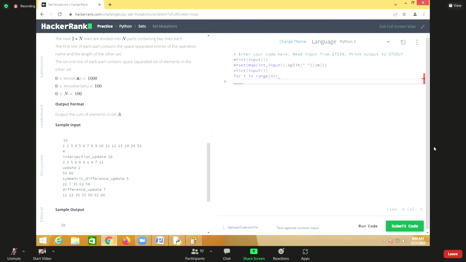So in this loop, you have to read the command, you have to read the set and do the operation. You have to read the command. So what is the command? Command equal to input. So you are trying to input the command. How do you input the command? You are saying update 2.